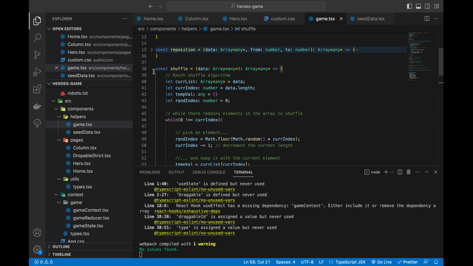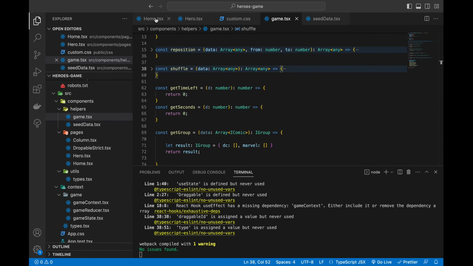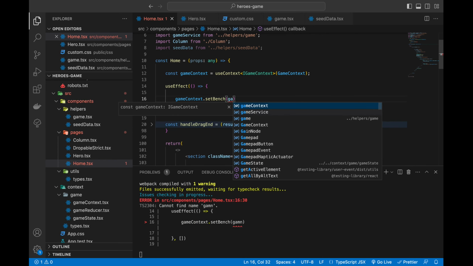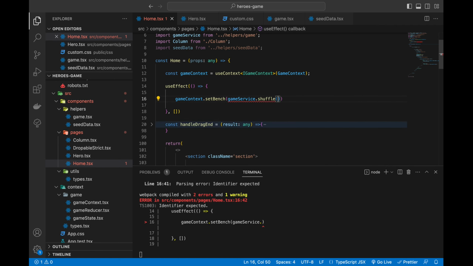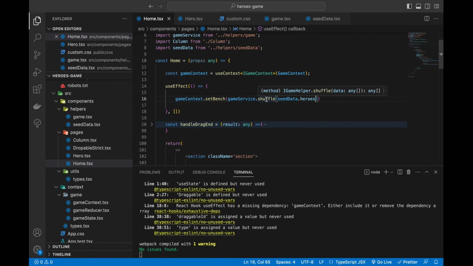All right. Now with this, we can then go back to home. So I'm going to go back to home here. Now before we set the bench, what we want to do is we want to say game service dot shuffle. We want to call the shuffle function from our game service, and then pass in the list of heroes into the shuffle function. Then it's going to shuffle the whole array and return the whole array back to us, and then we set that to our bench.